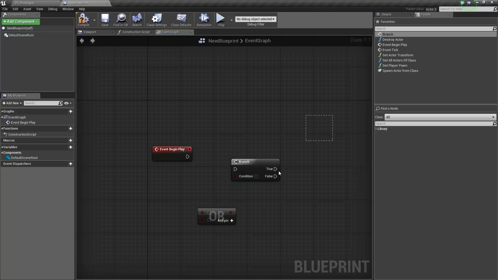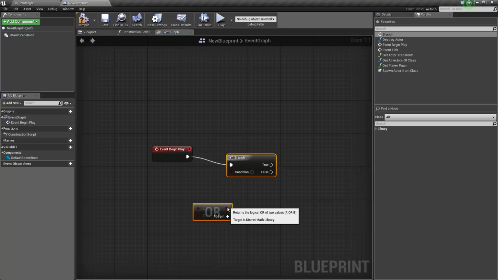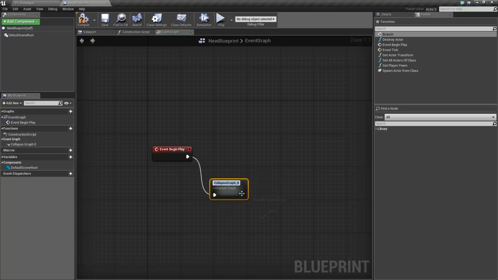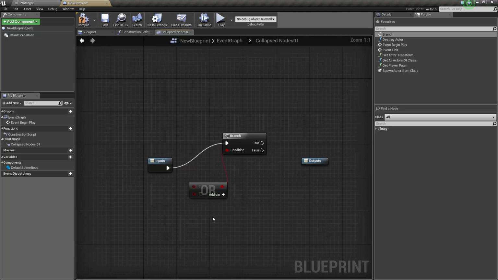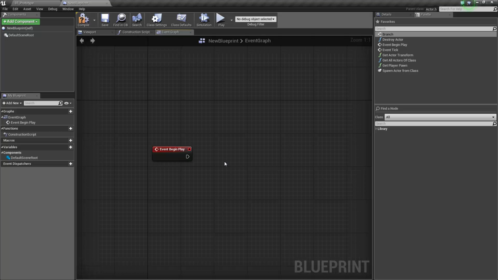Another handy thing, if you've got something that you've created and you've collapsed it down into a graph. I'm going to collapse these nodes into a graph. I'm just going to call it collapsed nodes 01. Now what I can do is just hit Page Down and it brings up this little navigate to graph, and you see I've collapsed nodes 01, and if I click it, I navigate into it. So that one can come in useful sometimes.